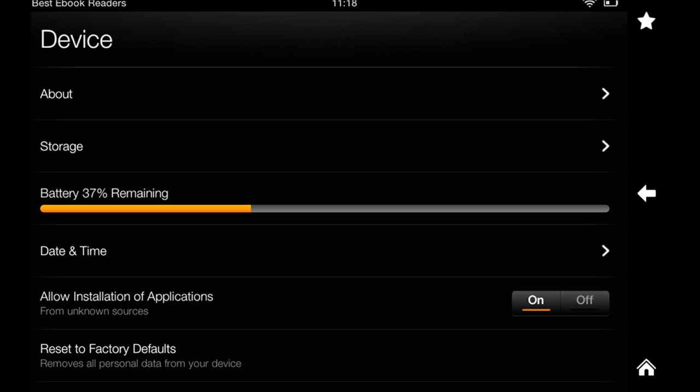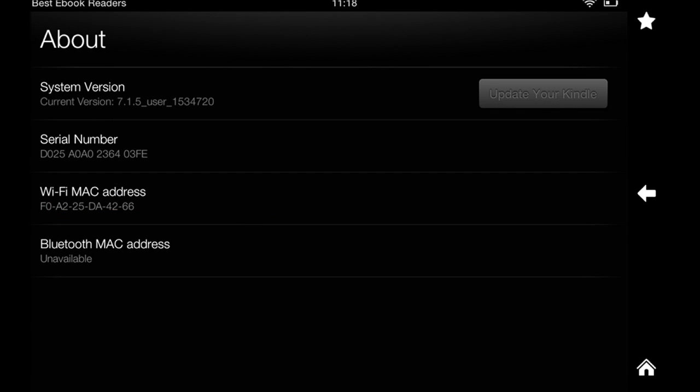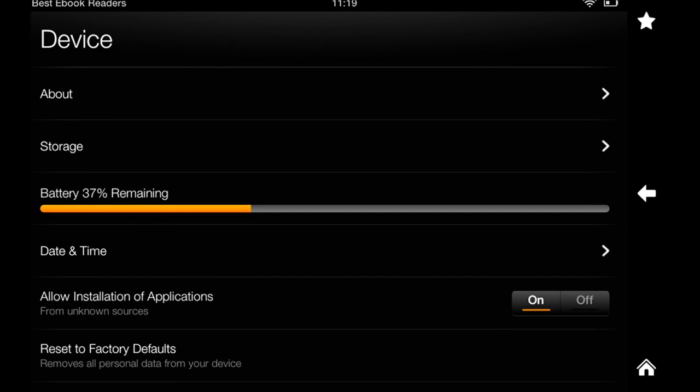So the device page gives you more information about your device, a no-brainer. This is where you get your system information, serial number, Wi-Fi MAC address, and your Bluetooth MAC address. Now the MAC address information you don't usually deal with, but if you have to, the option is available. If you want to do some advanced networking, that may come in handy.